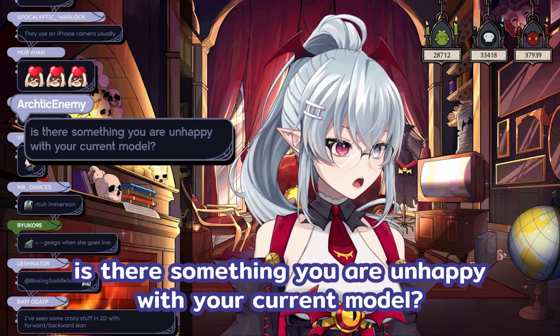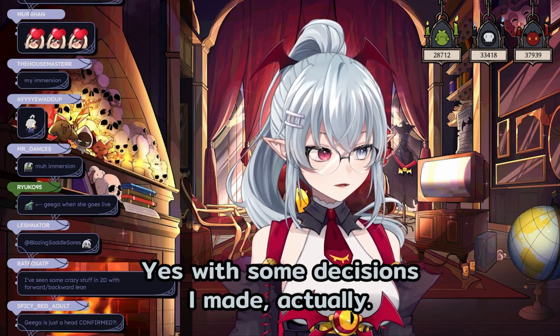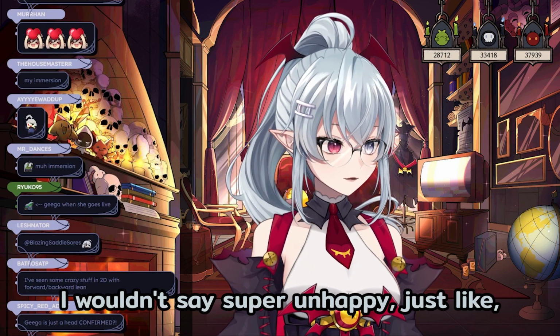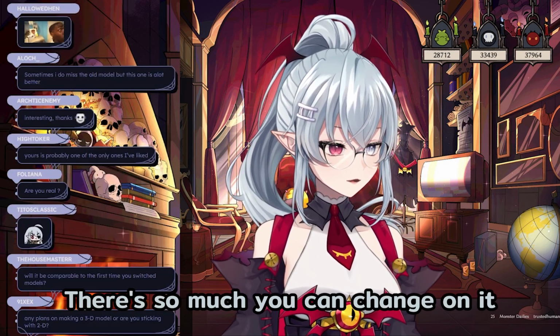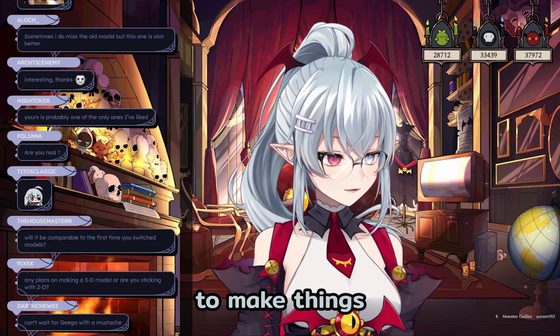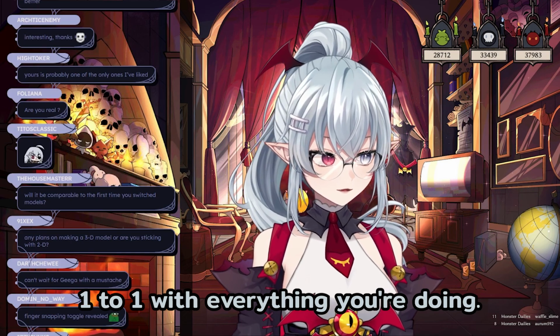Is there something you are unhappy with your current model? Quality-wise, no. Yes, with some decisions I made, actually. No, I wouldn't say super unhappy, just like, I'd like to change that for the next one. There's so much you can change on it to make things just kind of work the way you want them to, not necessarily that it's tracking one-to-one with everything you're doing.